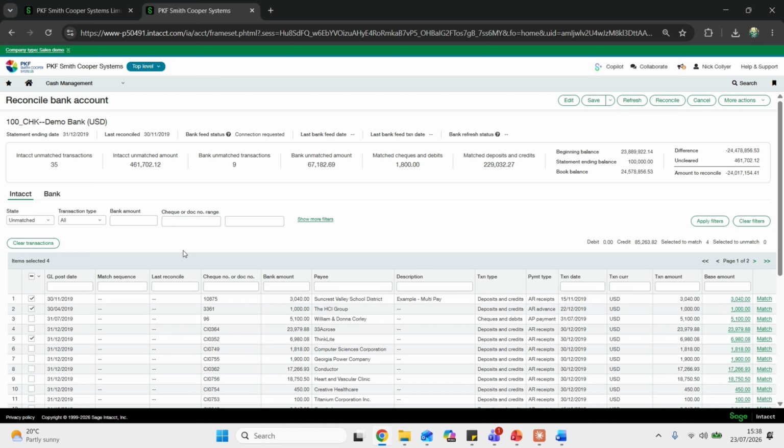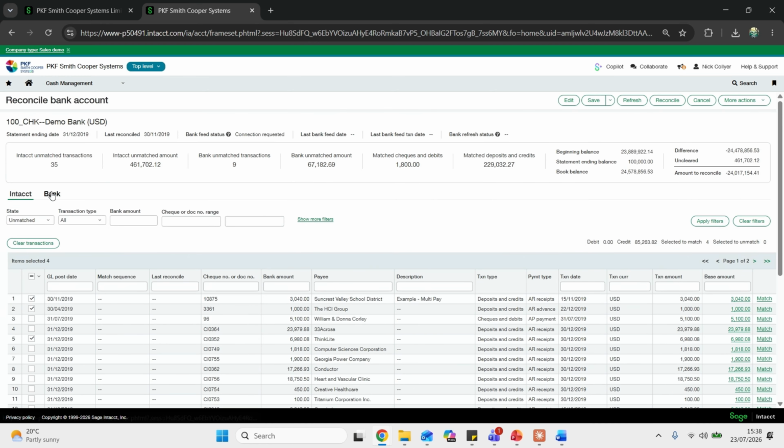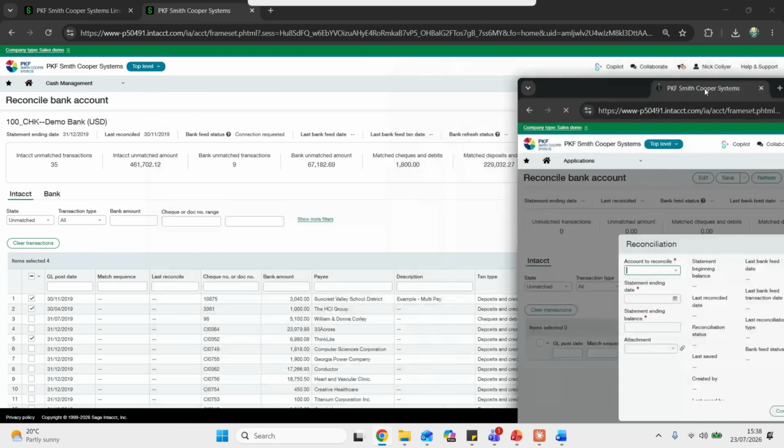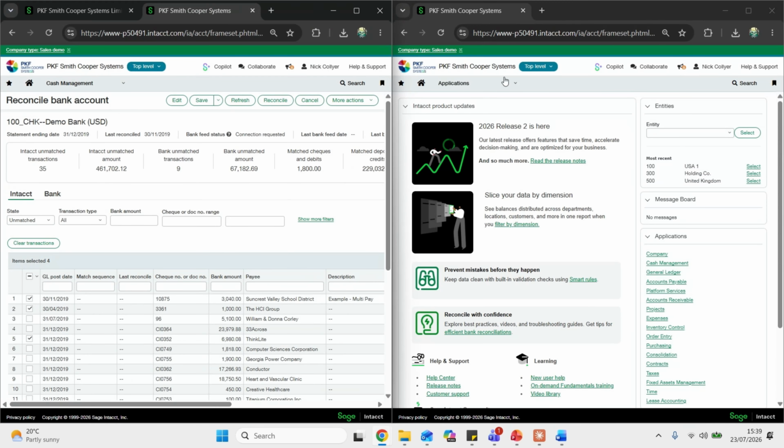So if we have a look at what the actual process looks like, you can see that we have an Intacct tab and we also have our bank tab here as well. The most common question I get during demos is: is it not a little bit annoying to be flipping between two of these tabs? It can be. So what I suggest to people is that we duplicate this tab, and then we're able to put this on this side of the screen, and the other one on the other side of the screen.